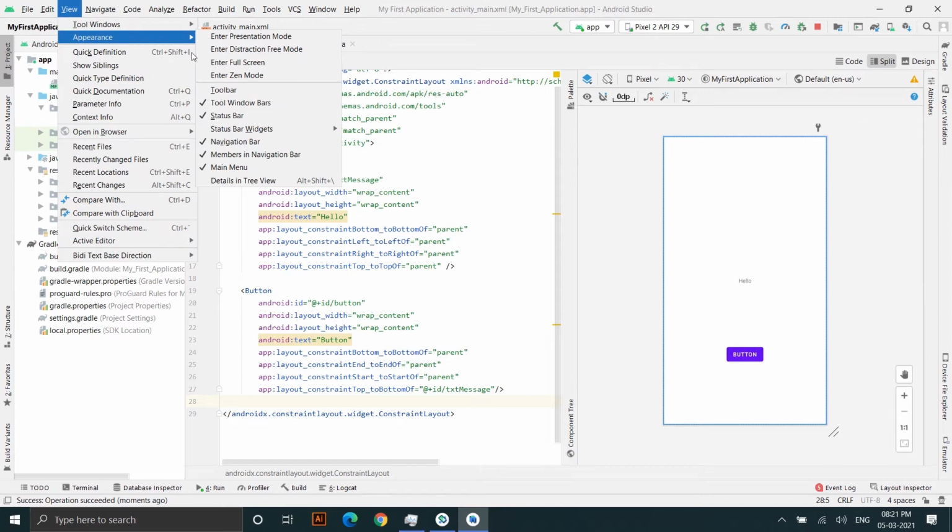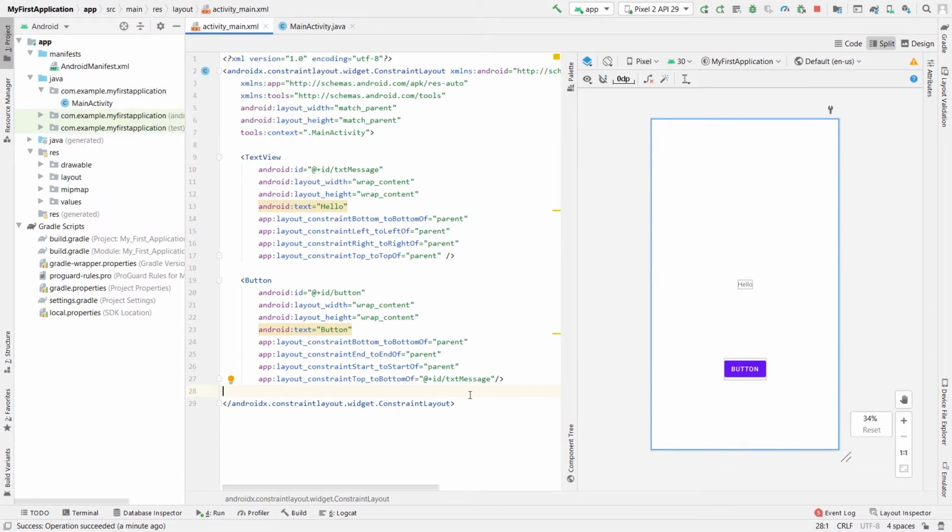I would like to change Android Studio to full screen so that you can have a better visibility for the code. Okay, so up till now we have added a simple text view to our Android app. And beside that, we have also added a button below that. We have also assigned a unique ID for both of the Android components.